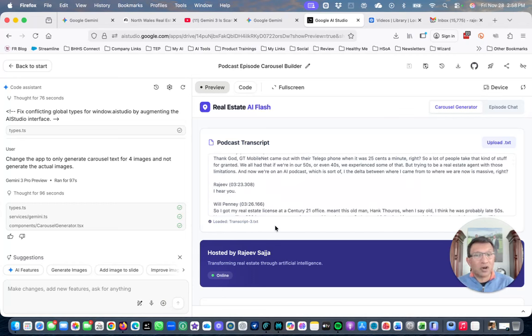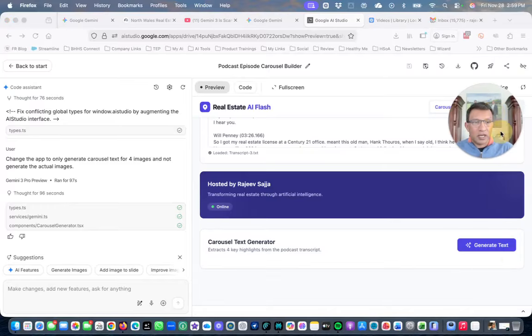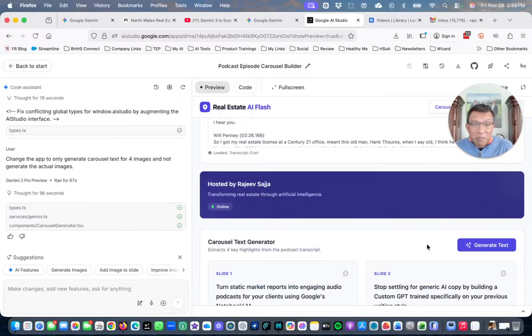You could do this with a PDF. You could do it with anything. And I say, okay, now go ahead and generate me the text. I asked it for 4 carousel text ideas for Instagram, and it's analyzing the transcript. This is a very simple app. You don't need technical knowledge. You just need to converse and tell it what you want.